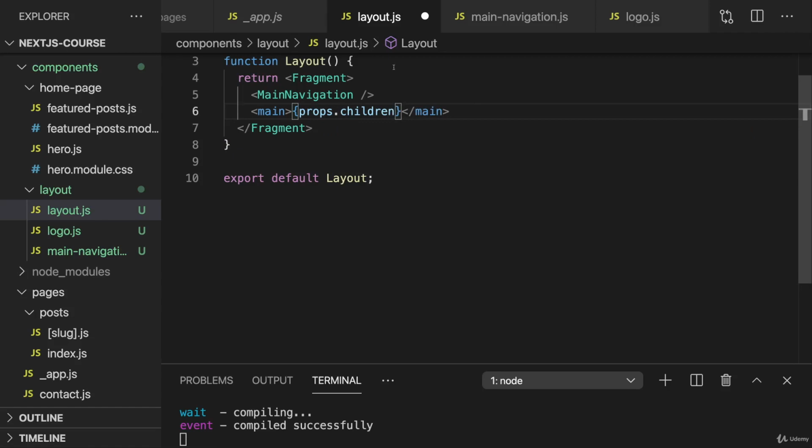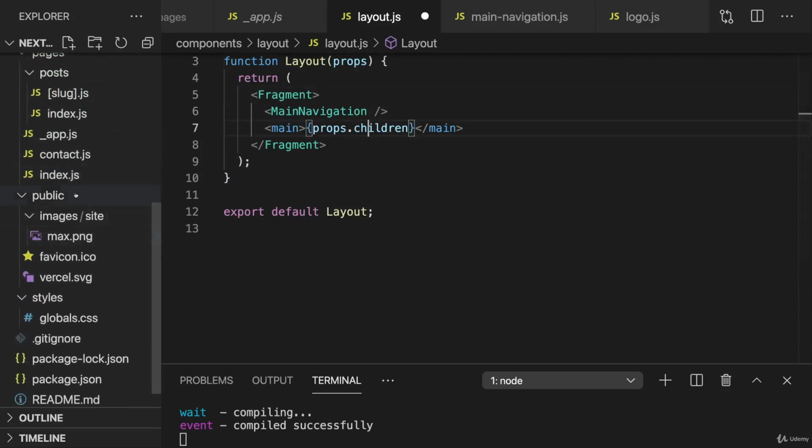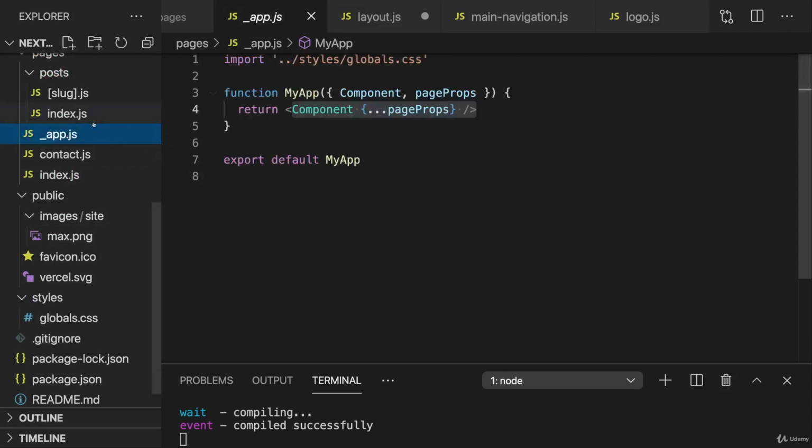props.children. And for this, of course, we need to make sure that we accept props here. Props children, because we will wrap this layout component around this component here in the _app.js file. We can actually already do that here.